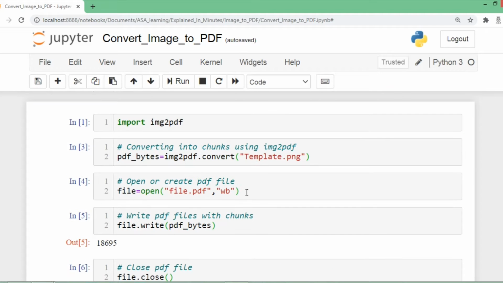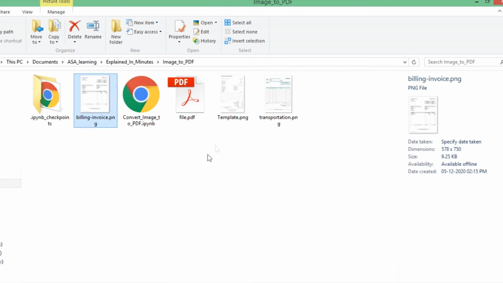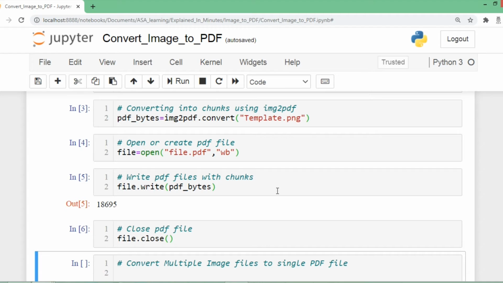What if you have multiple images and you want to convert those multiple images into a single PDF file? Consider in this working directory itself, I have 3 image files which are sample ones. These are like invoices, bills, it can be anything. Here I have multiple images. Now the requirement is we have to club all these multiple images into a single PDF file. How to do that? Really simple. We are going to see it now.